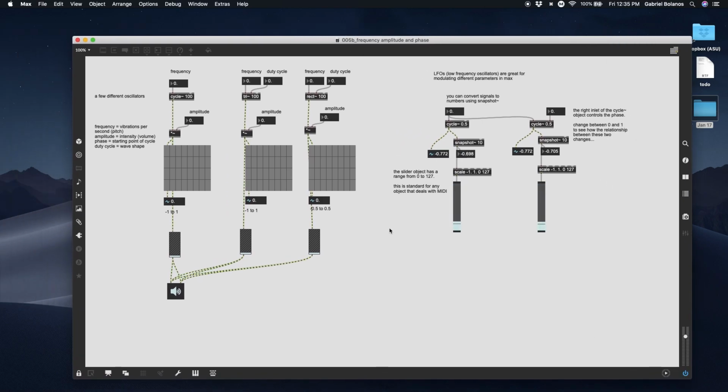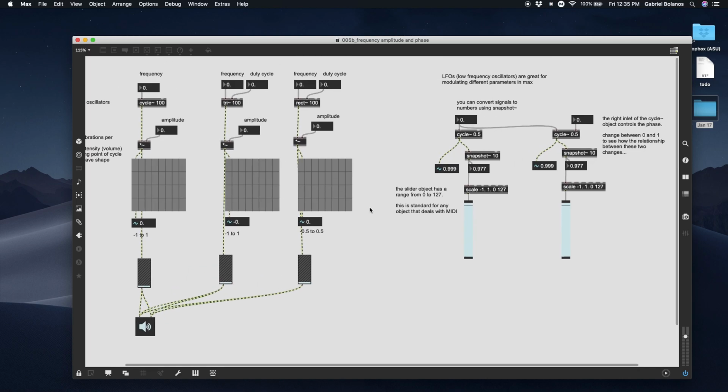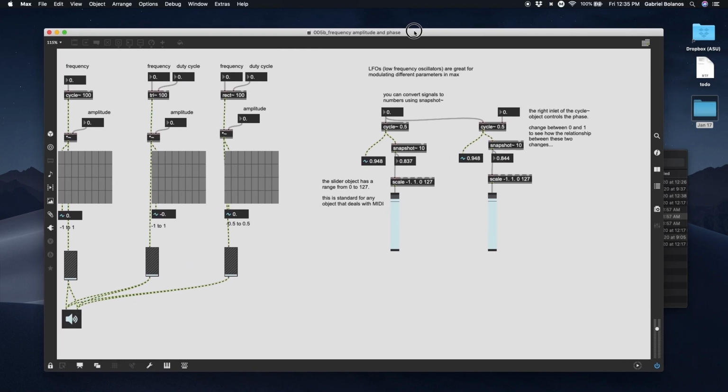So for your etude this week, you're going to be using signals to modulate different parameters in Max. Here we have a sine wave, triangle, and a rectangle wave. Take some time and explore this. Just review it. It'll be a little bit clearer, I think, after the reading for Sunday.